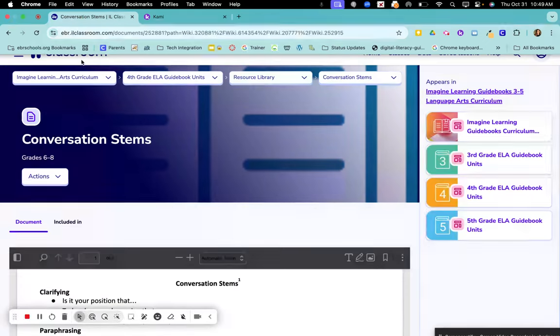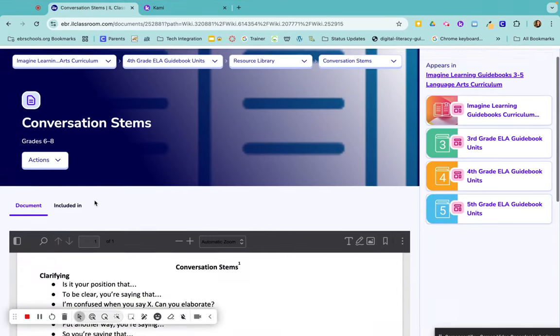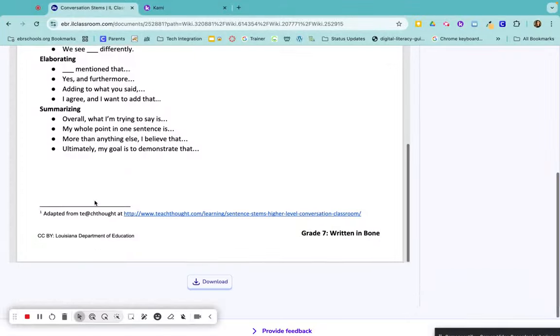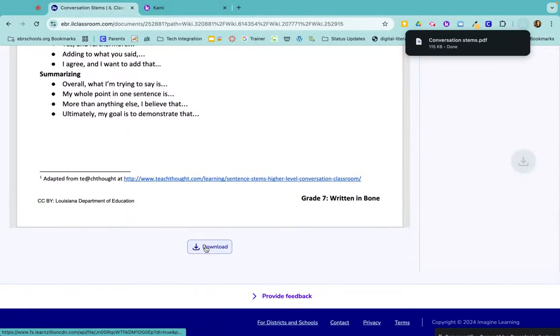So I have ILC pulled up with the conversation stems. And let's say that I wanted to upload these conversation stems into Cami so that my students could annotate over it or have their own copy. I would just come right down to the bottom and click on download. Remember, downloads come right up at the top of your Google screens.